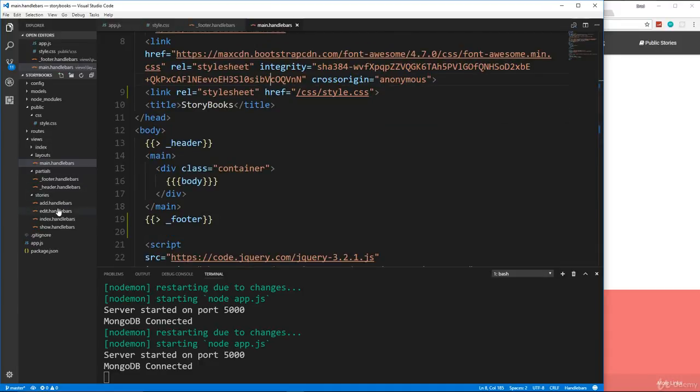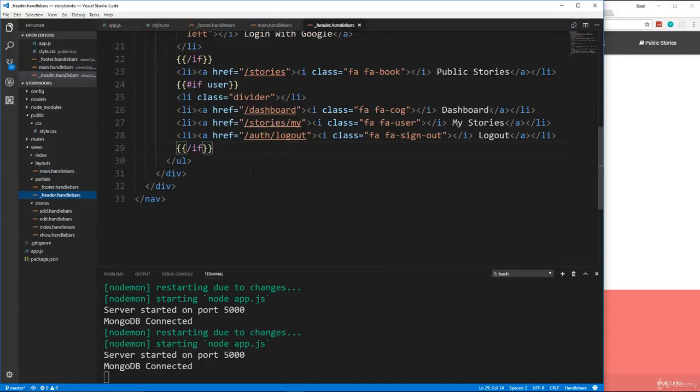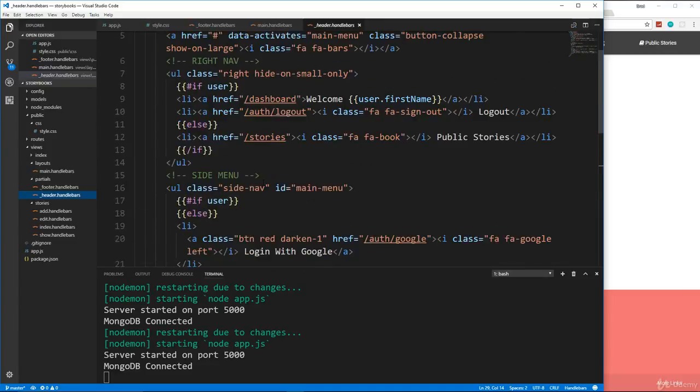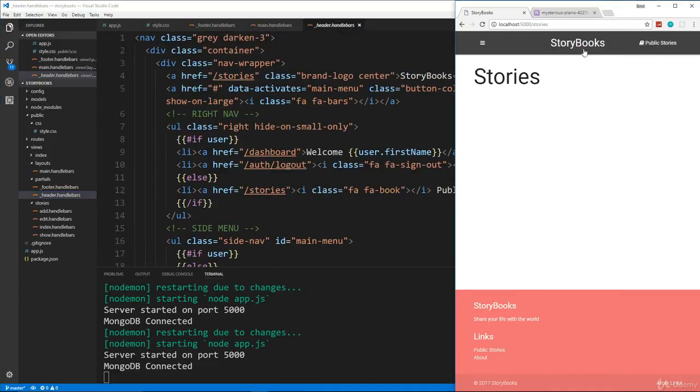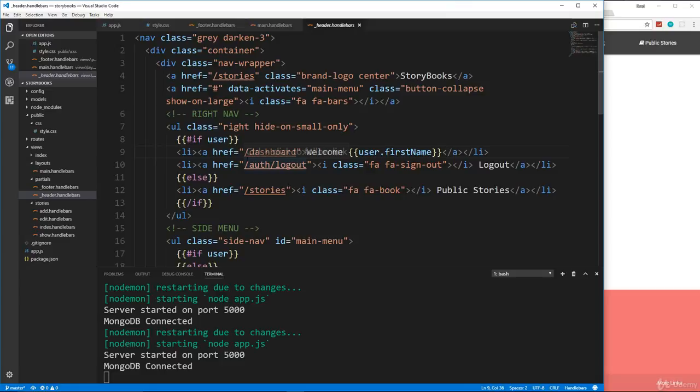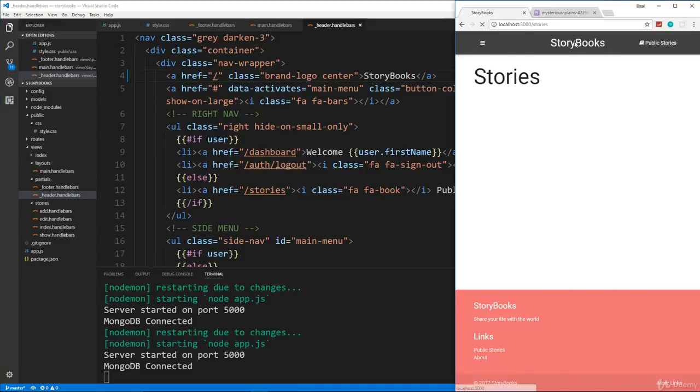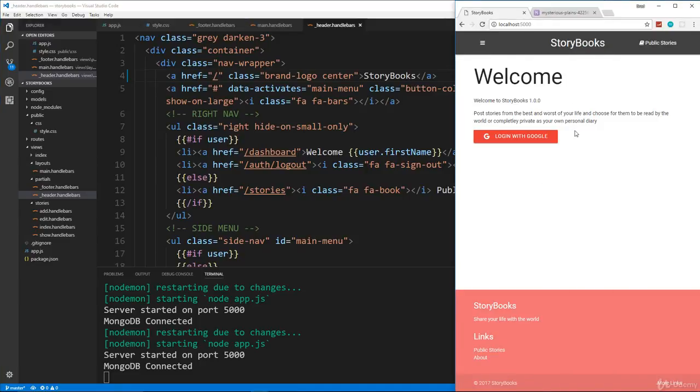So let's go to our header and go to where we have our logo or whatever you want to call this right here, our branding, and we're going to have it go to just slash. Okay, so that way when we click on it, it takes us back to the welcome page.